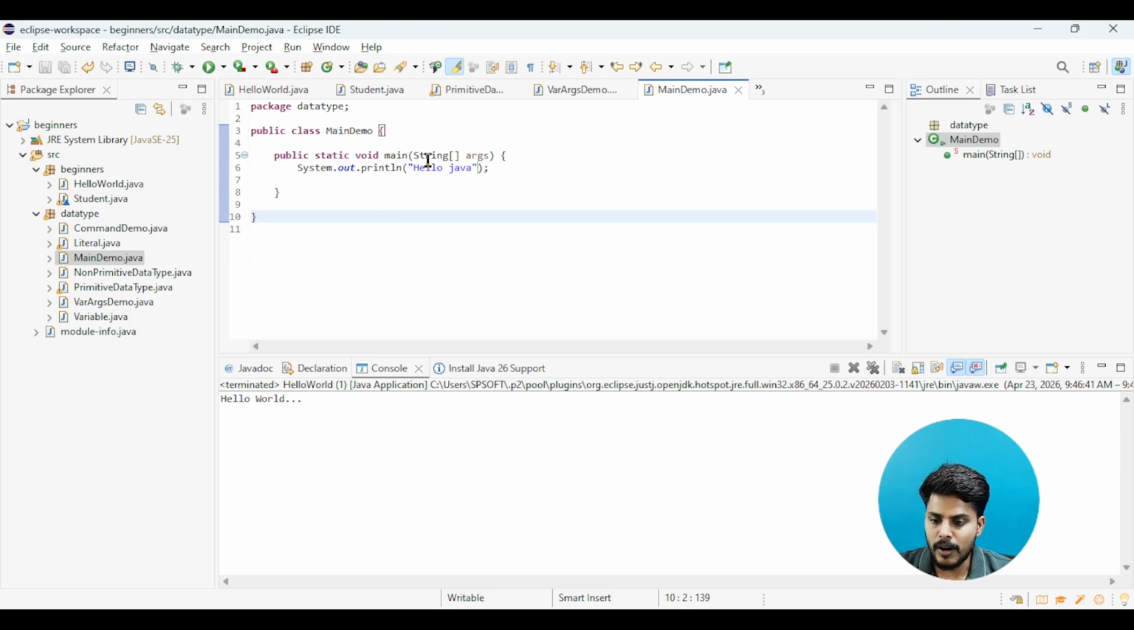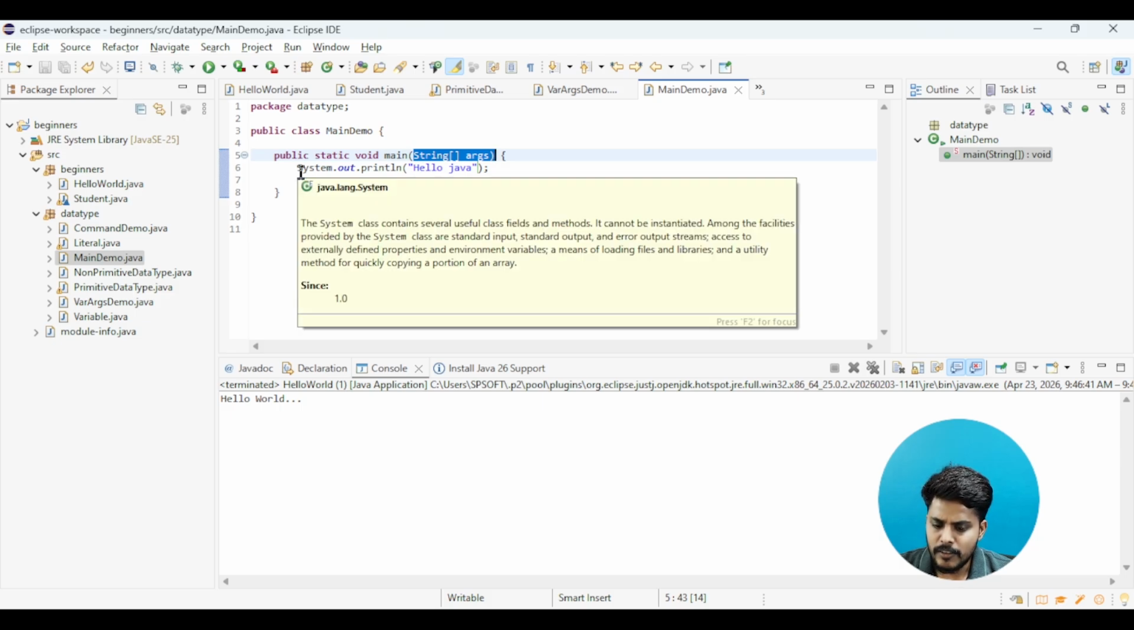Now this part, String array args. This is used to take input from the command line. We can pass values while running the program. So for now just remember it is used for receiving inputs from outside the program.